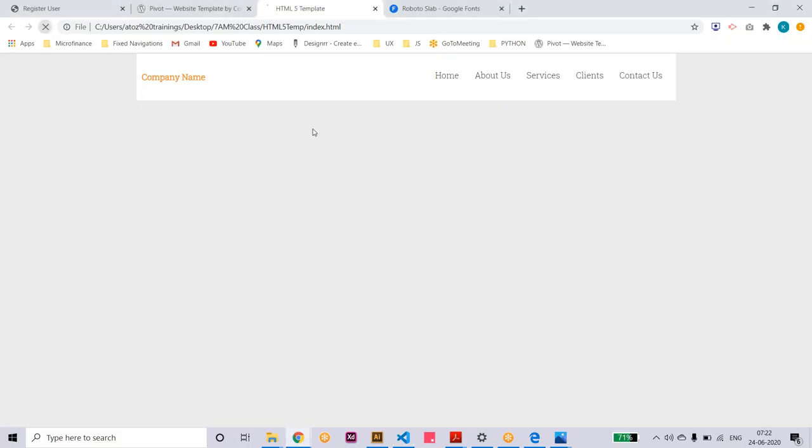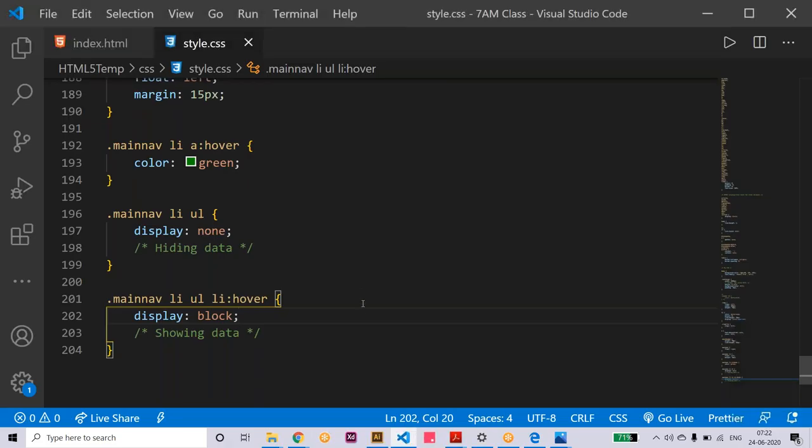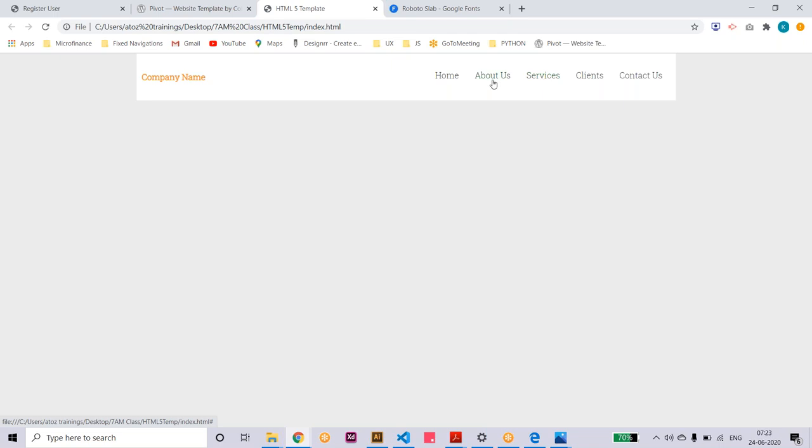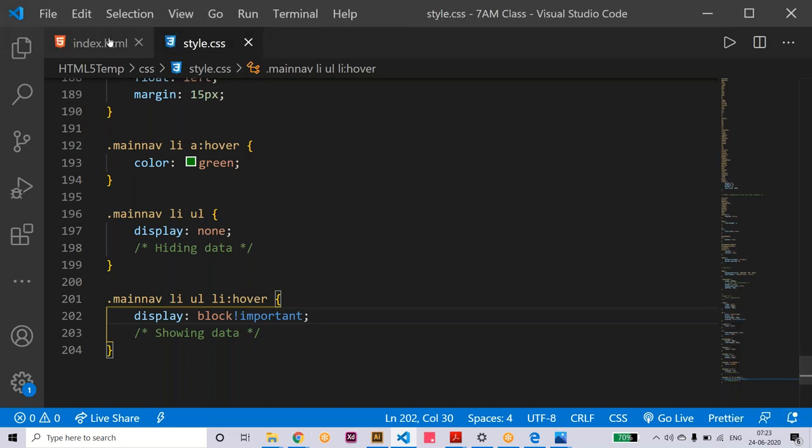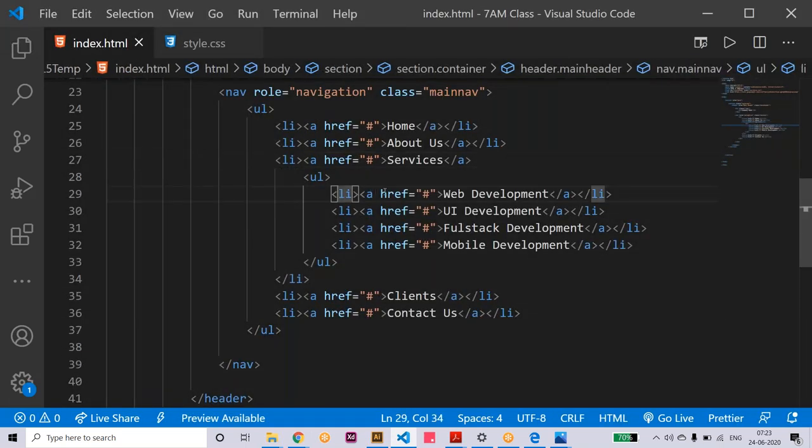Okay, so let me check. Now display. Most things are correct. LI UL, LI hover, display block. Yeah, here we need to apply one attribute for your display block. So I will let you know. Important.